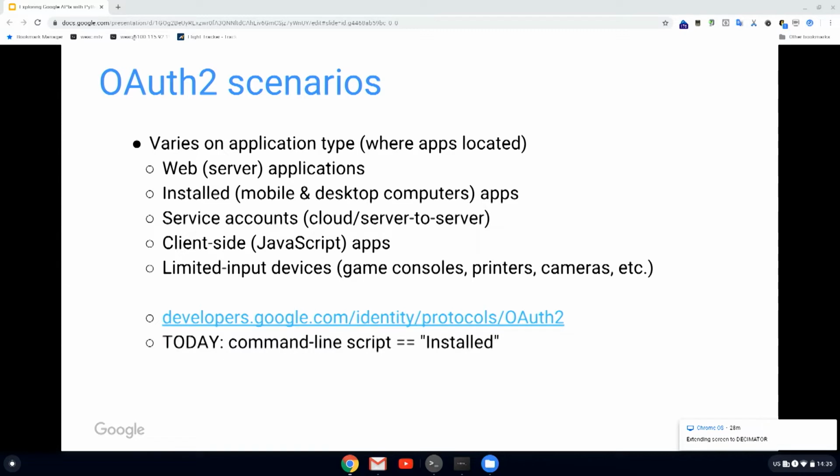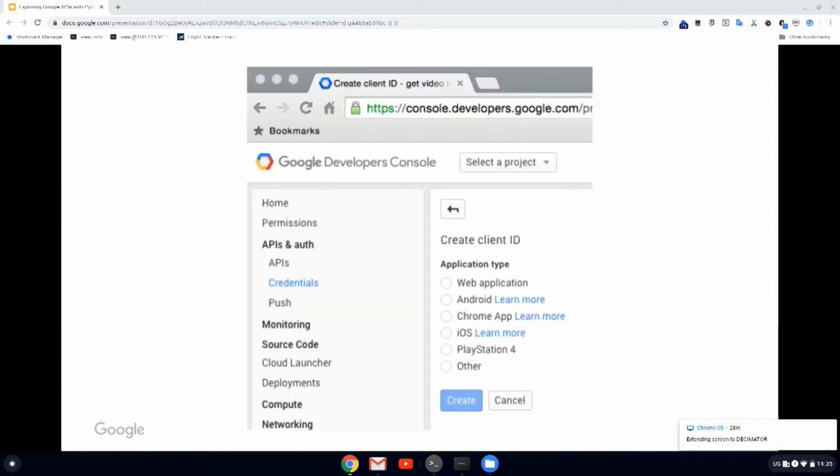Today we're just going to do command line scripts because it's easier to look at that way. Those are considered installed. It's kind of like installing a mobile app. So when you click on Create OAuth Client ID, you actually have to choose from that list of 5. The list probably changes because I don't know if PlayStation 4 is still there or not, but you pick one of those. Command line and server is not listed here. Web app is probably more browser side, so Other is the correct one. That's what I'm going to do in this case.